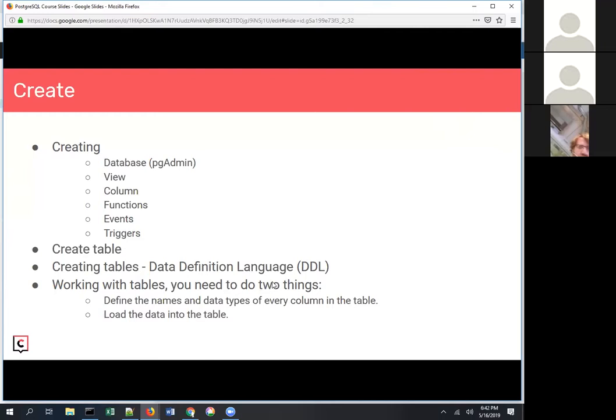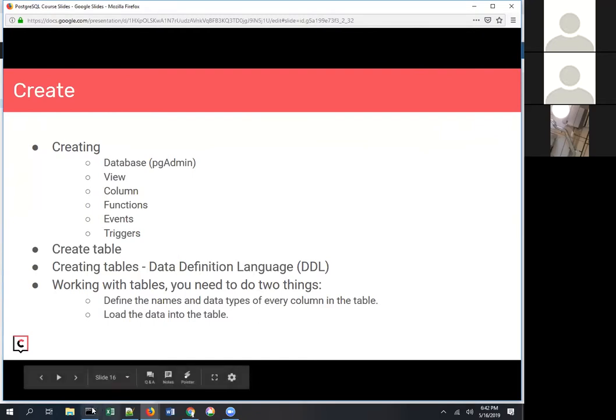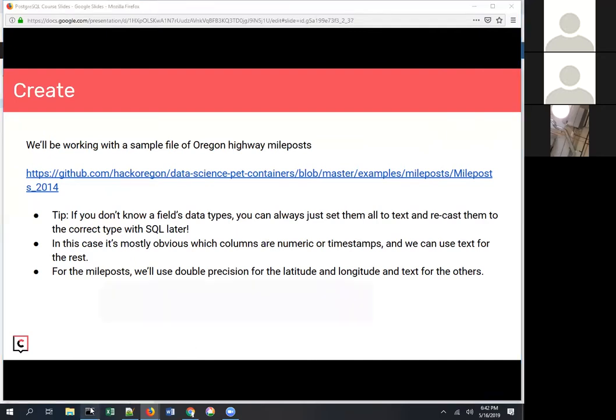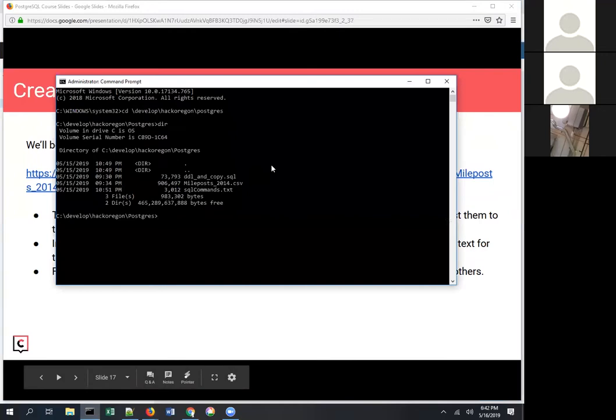And you guys, have you loaded data? You guys have loaded Postgres before? Okay. So I'm just going to go through this exercise of creating a table and then loading the data into it. And I'm going to use this sample that's right here under the GitHub on HackOregon. And I've already actually loaded it in here.